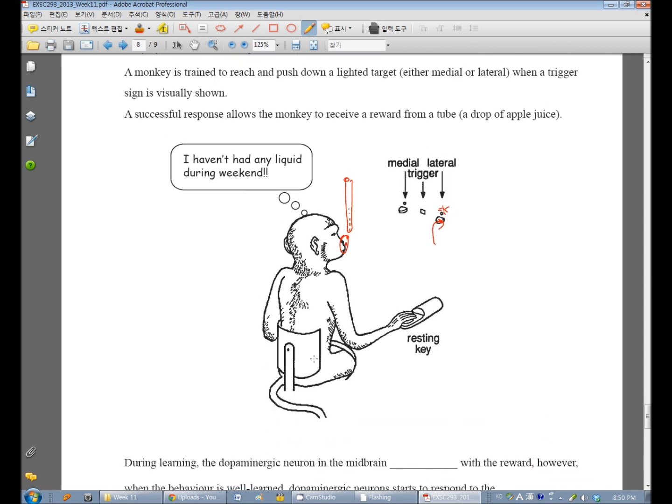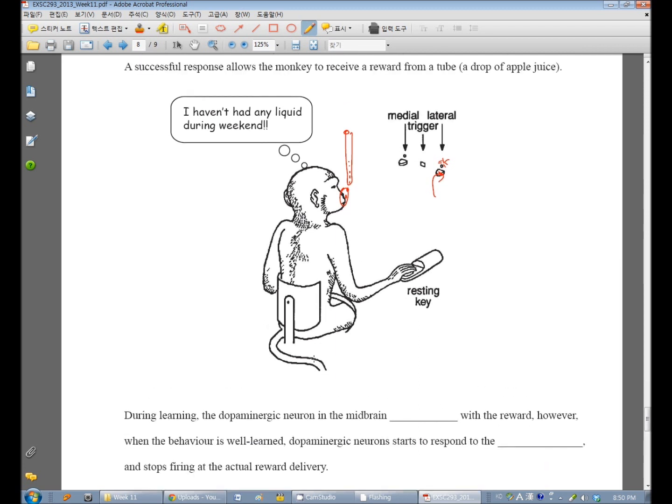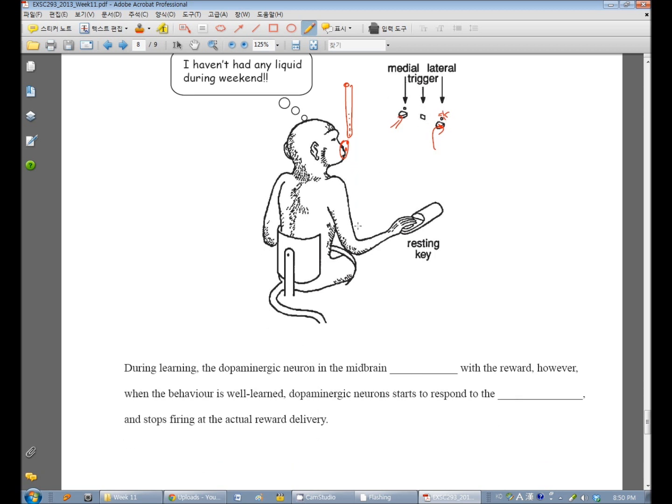And what they did was they recorded the areas, the basal ganglia, and what they found was during learning, the monkey could make errors or an incorrect stimulus and response. So this lights up and the monkey pressed this key, and the monkey will not get any apple juice. But when the monkey gets it right and has the drop of apple juice, what scientists found was the midbrain area, especially the substantia nigra, was activated with the reward.